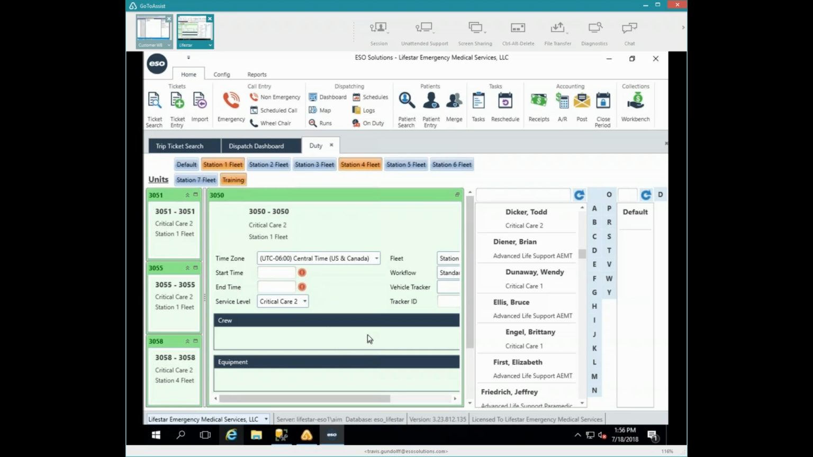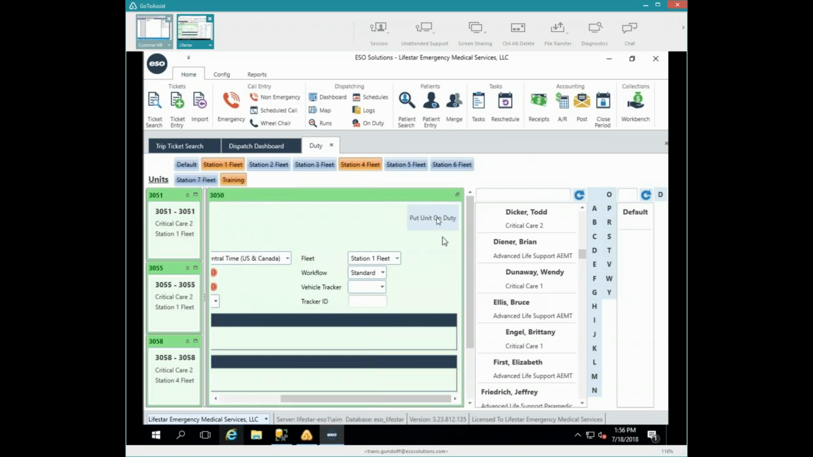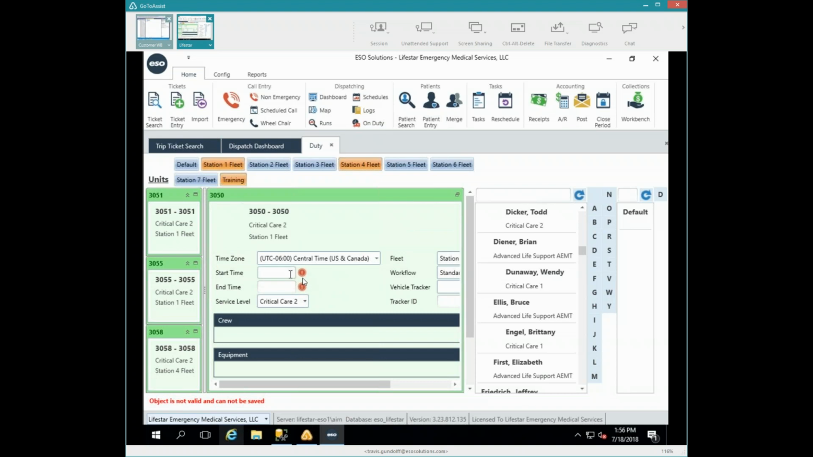I don't need crew members, that's not necessary. I could actually put this on duty without crew members, as we'll see in a second, but I'd have to have a start and end time. If I try to put this unit on duty right now, the system is going to say, nope, can't do it, something's wrong. And I can tell what's wrong because I have these warnings. So with that said, we're going to start putting in our shift times. We'll say this one is a 12-hour shift from 8 in the morning to 8 at night.